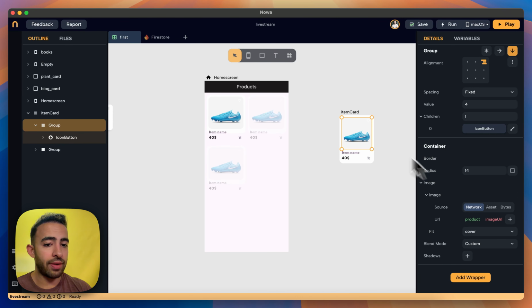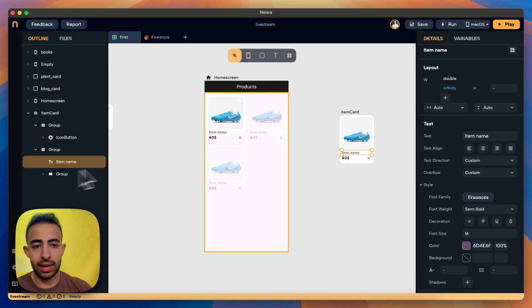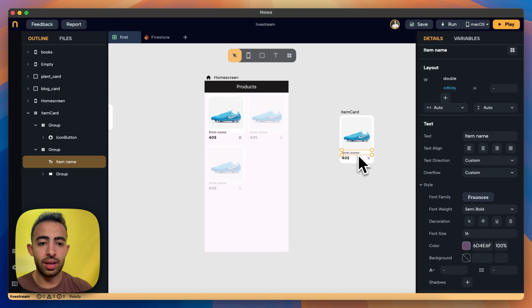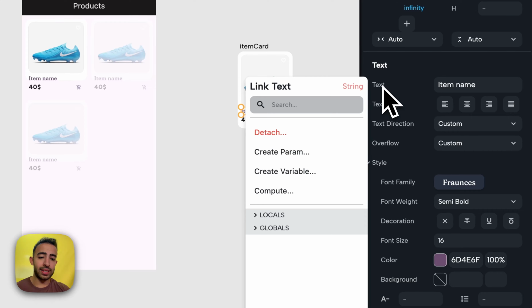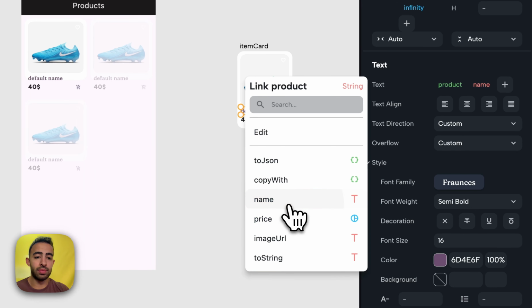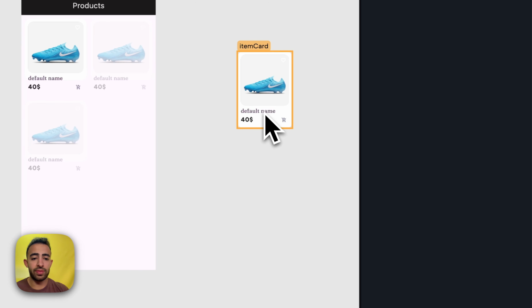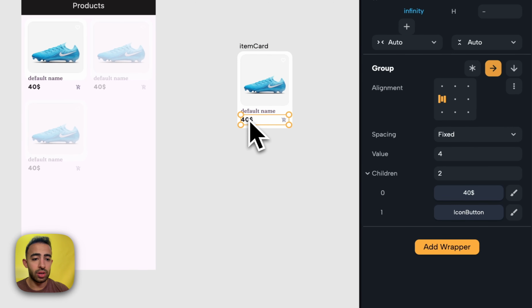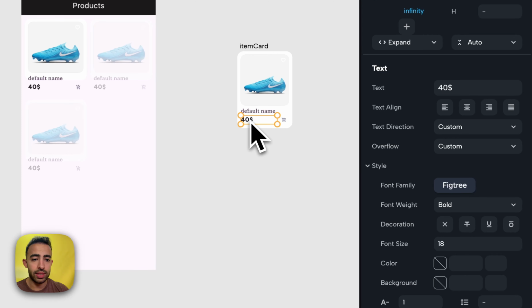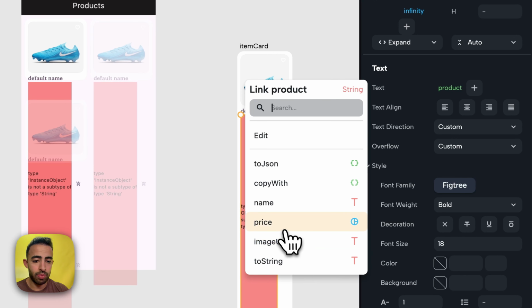So now we have this image, and then in the name, I will choose the text widget. I can do it from the board, or I can also go from the outline and choose it. And the text property inside the text widget will be taken from the name inside the product. And here I can see default name, which is a default value again, and the price also. I will choose the price widget, and I'm going to take it from the products and then price.